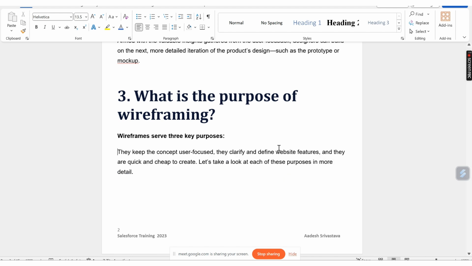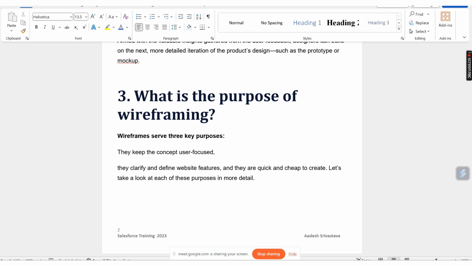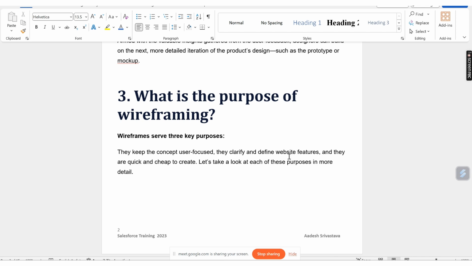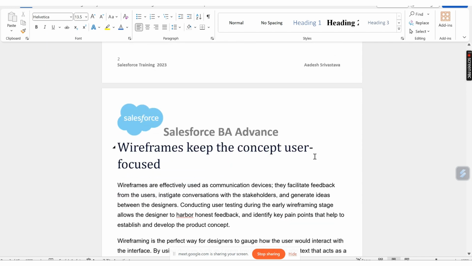Whatever you are planning to share with the client, you are focusing basically on the user point of view. How would the product look like? How user friendly would the product be? And third is that you are not investing a lot of time and money in creating the prototype. You are just using simple diagrams and certain kinds of tools. You are making a flow of the project and how it would look like. So that is the basic purpose of wireframe.